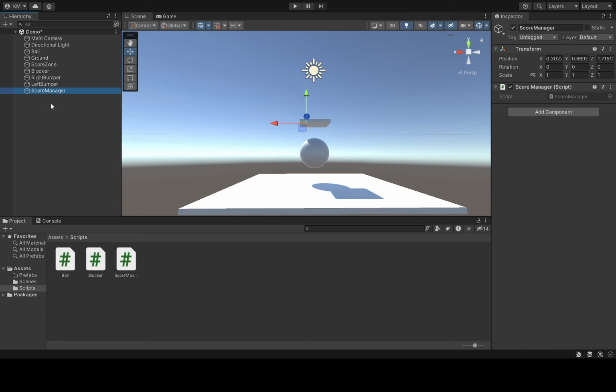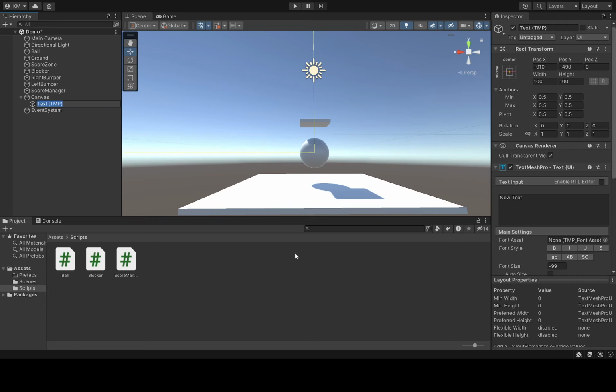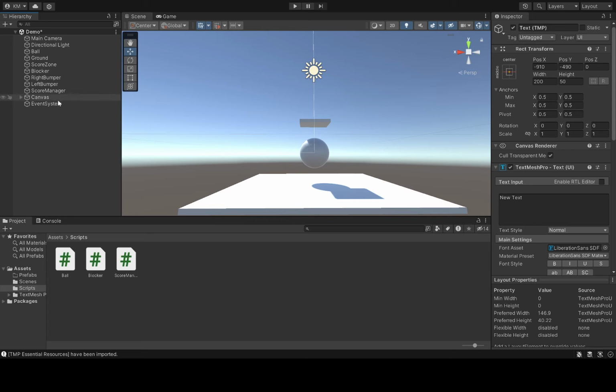So let us right-click inside of our scene hierarchy. We're going to select UI, and then I'm going to select Text Mesh Pro. And we're going to have to import a bunch of stuff. Text Mesh Pro is a third-party thing, but it's slowly being integrated into Unity. There we go. So we have a new text element. A bunch of things just got added to our hierarchy, actually.